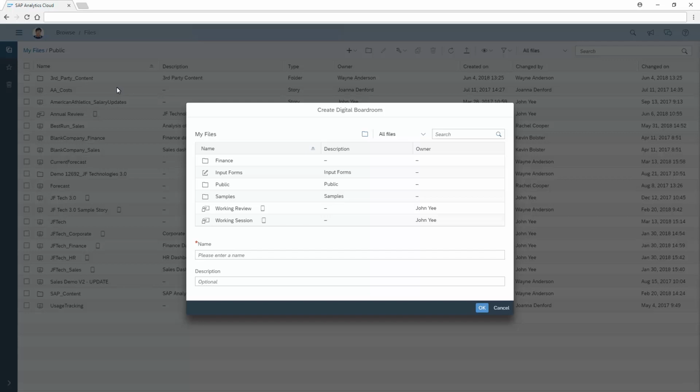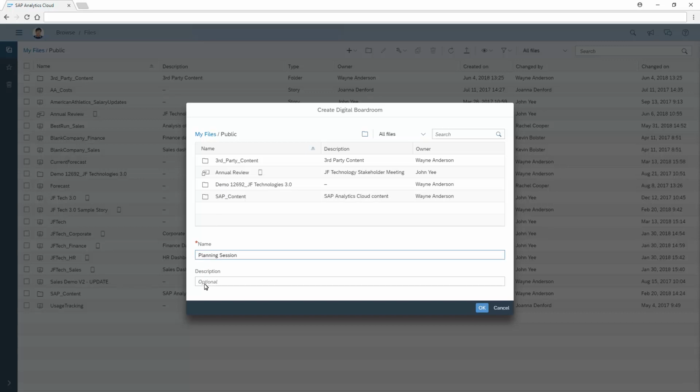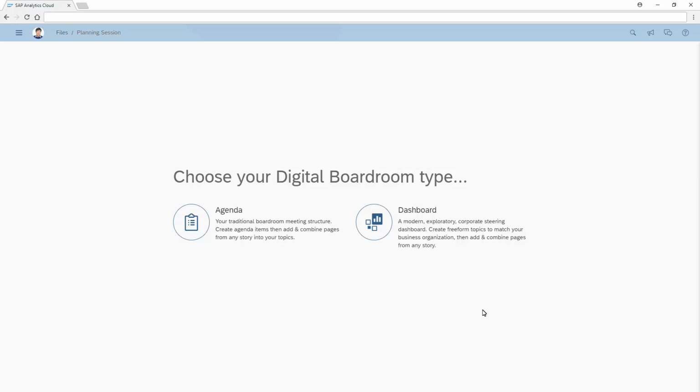We'll save the new file in the public folder with the appropriate name and description. We can choose between two digital boardroom types: agenda, which allows us to present the content in a traditional boardroom meeting structure, or dashboard, which lets us explore the same data in a corporate steering dashboard.